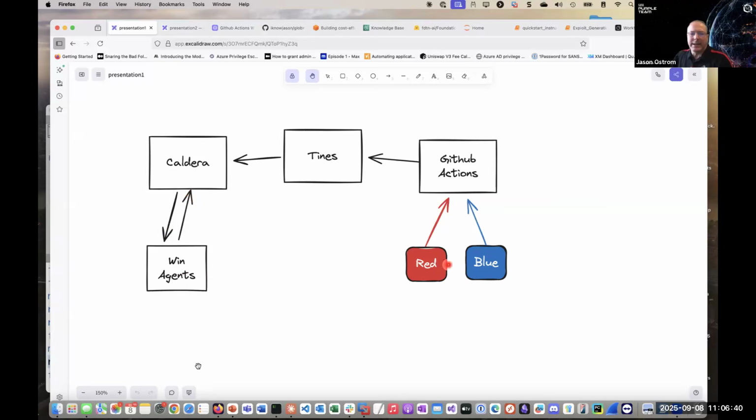So what it's doing here is the full collaboration of a red team guy who wants to create a new operation in Caldera. It's emulation as code. They create a new GitHub pull request. They submit that pull request. It goes into GitHub. GitHub will send a POST request over to our Tines tenant.